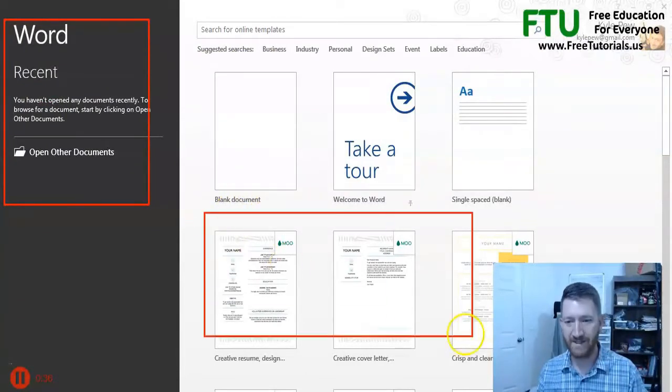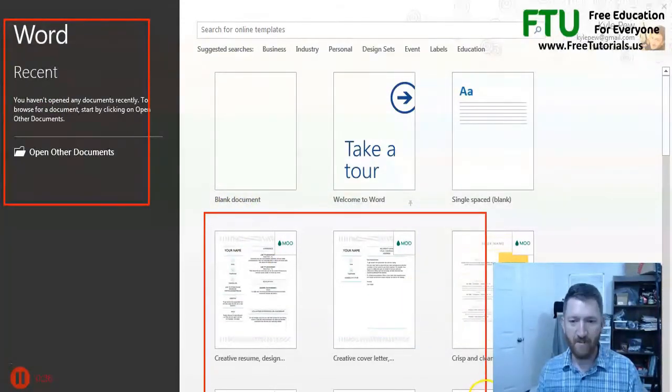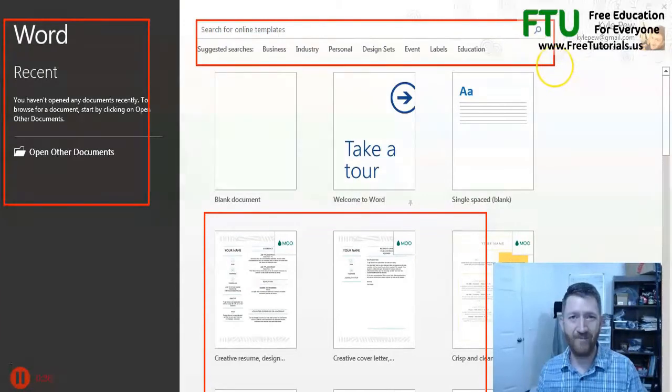You've got templates that you can use, and I've got a number of templates here. I've got resume templates, cover letter templates, and a whole slew of templates. You've got ways that you can search online templates and just the templates that are loaded on your computer as well. We've also got the option to create a brand new blank Word document. And that's where we're going to start this course, these lectures.